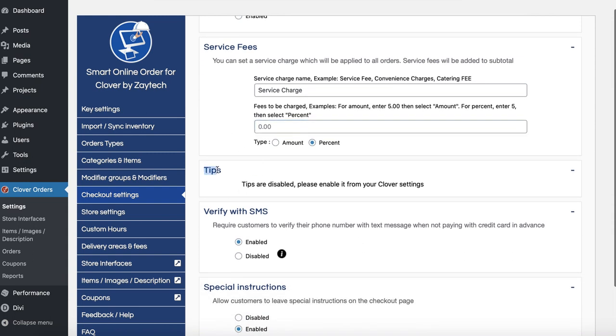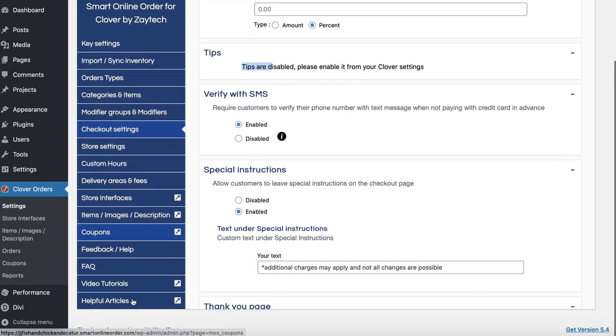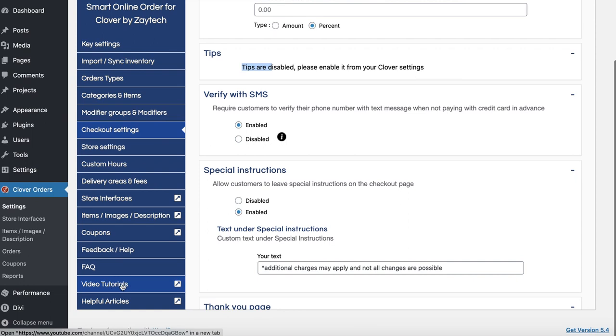And you'll notice here it says tips are disabled. Please enable it from your Clover settings. Yeah, so you have to go to your Clover POS or your Clover dashboard and install the tips app. If you don't know how to do that, press video tutorials here, search for Smart Online Order Tips, and it'll tell you how to do that.